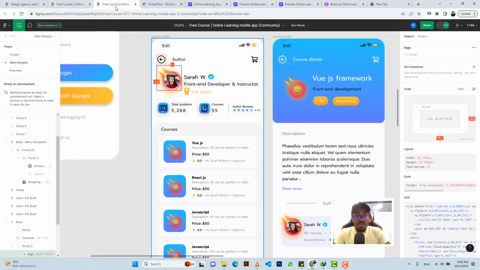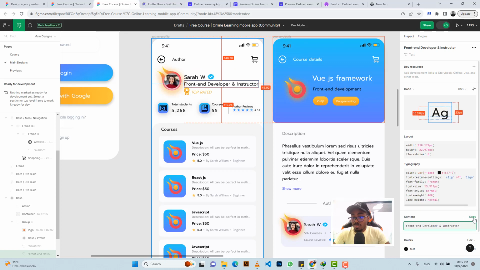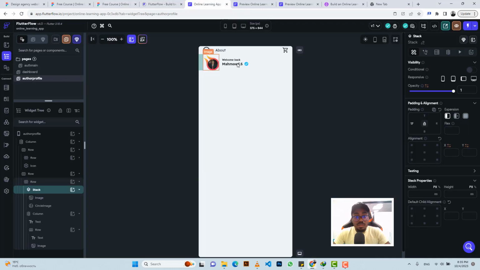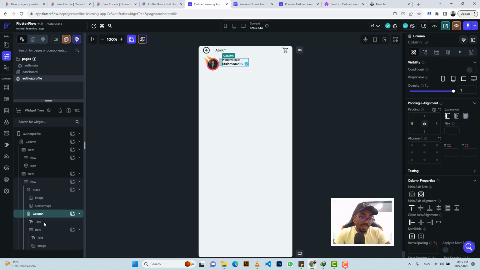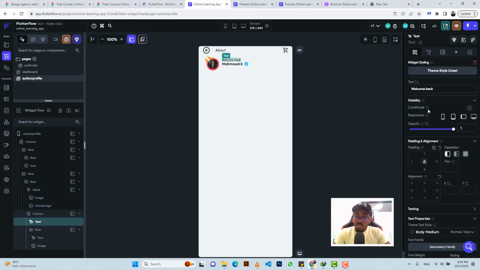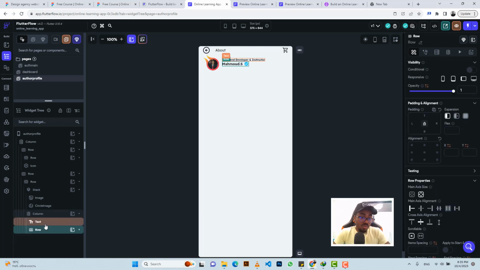Now this particular part is what we're going to rearrange. So this is Sarah W, and then the text here. We can just copy this. And let's click on this column. There's a column here, right? And then it has a text. This is a text. Let's just paste this. This is going to now be this one. And there's a row here, so we're going to reposition them.